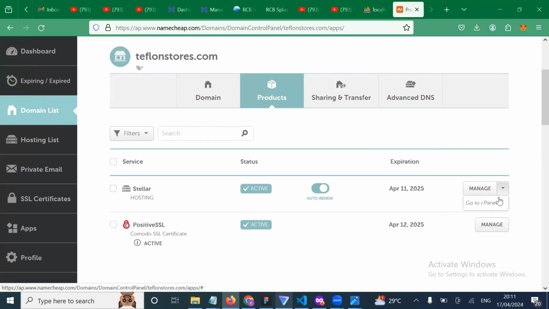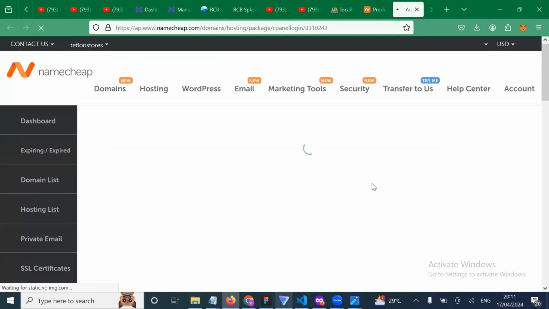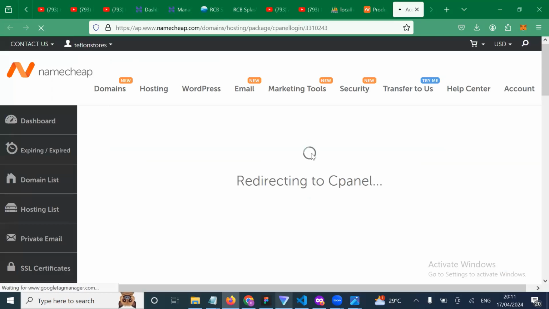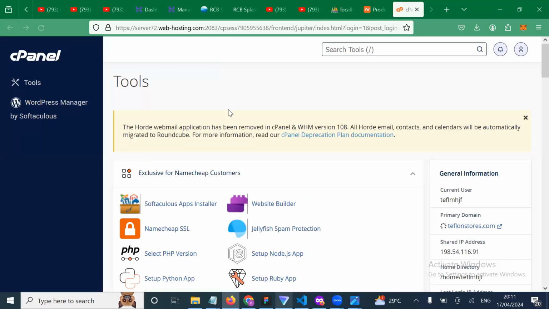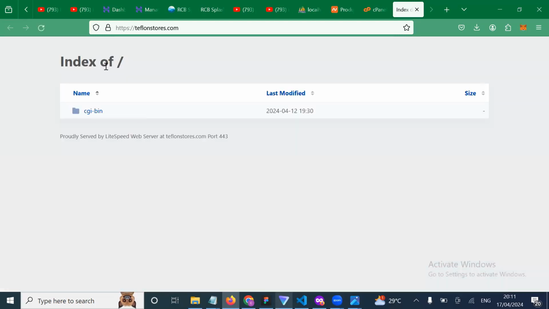So let's visit our cPanel. Now this is our cPanel, just like we checked out in the last section. So this is your domain. If you visit your domain now, you can see that your domain is active. You can see it's showing you index of, that means there's no file on it. You understand? So the domain is fully active, as you can see here.